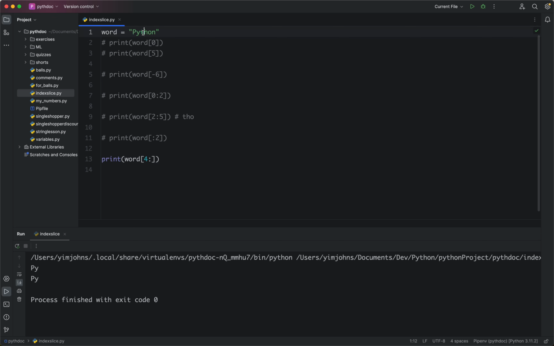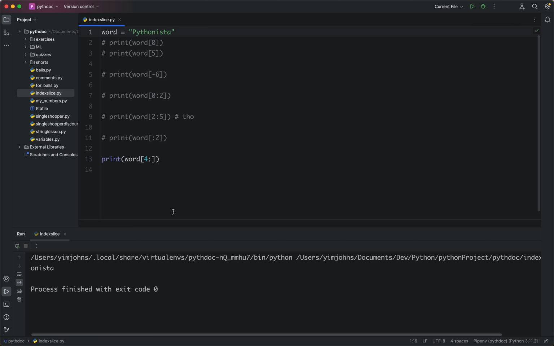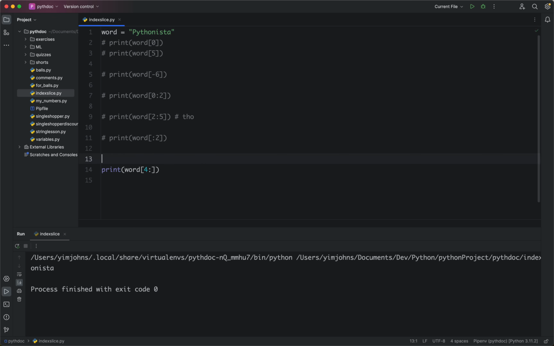0, 1, 2, 3, 4. And so we expect to see O here. It starts at O and it should end at the end. And this just says end it at the end. So whatever you have here, it doesn't matter if you say Pythonista, whatever you have there, it just starts at index 4 and prints all the way to the end. Let's see what happens there. As you can see, we have Onista. And just so we confirm, we can print out the word at index 4, and you should see that that is O.